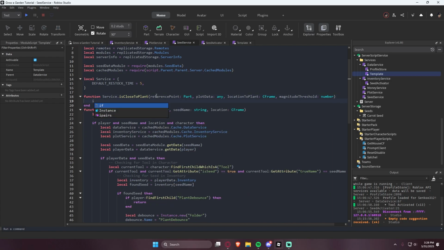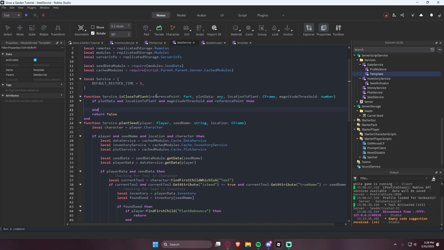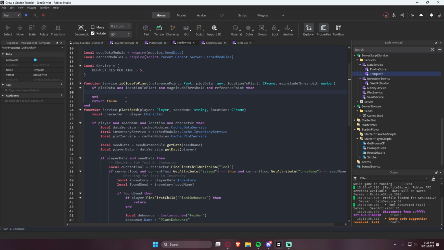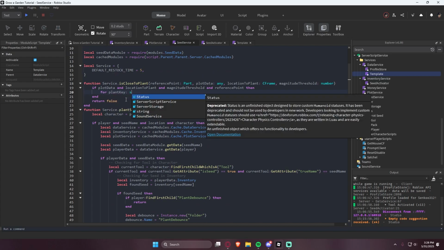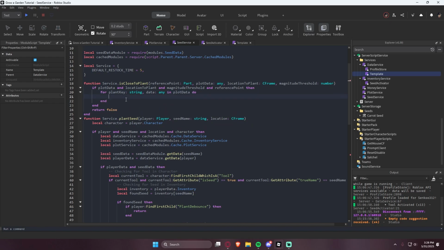So we can say, okay, if we have our plot data and our location of plant and our threshold and our reference point, then we can continue with that. Otherwise, we'll just return false. So right here, we can say for plantKey string, data any in plotData do.